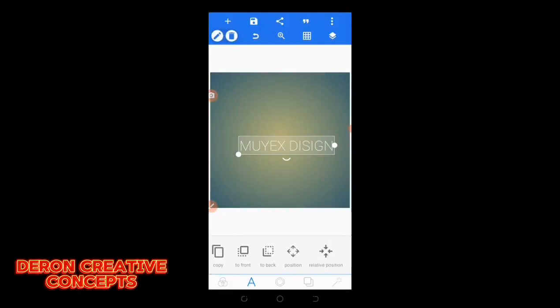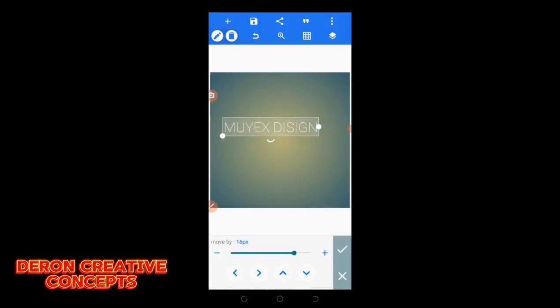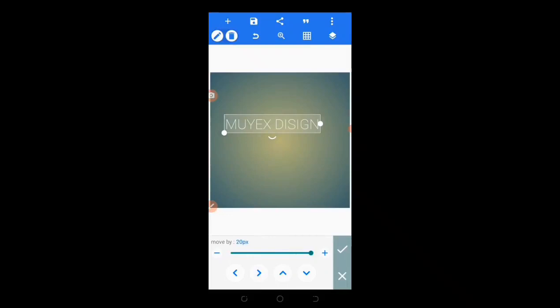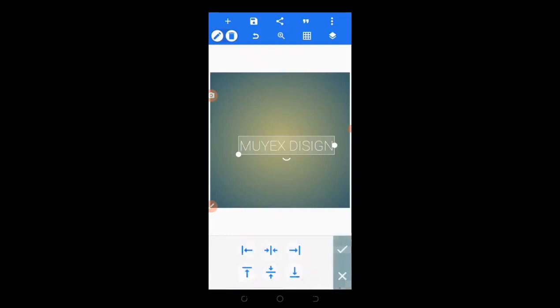Now the next one, don't forget we're still on this letter A, which is where we edit our text. Now the position: you can move this by clicking on these arrows. This line here works with the speed or the distance in which the text moves. Once I reduce it and click on this move arrow, you can see it moves slowly. Once I increase it, you can see the difference. That's what that works for. Now there is the relative position, which I can just bring to the middle. If I click on here, you can see the difference.